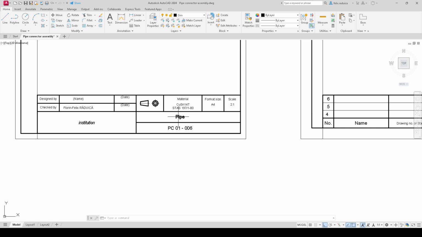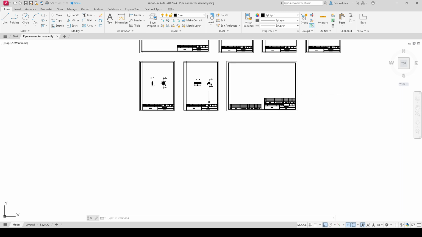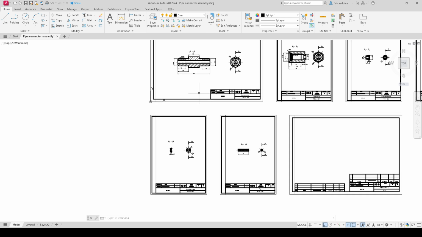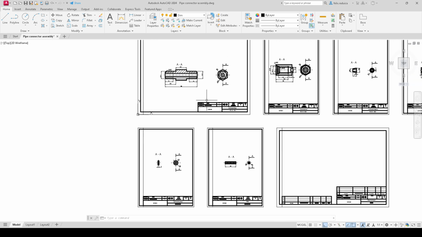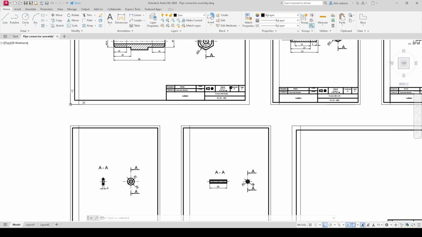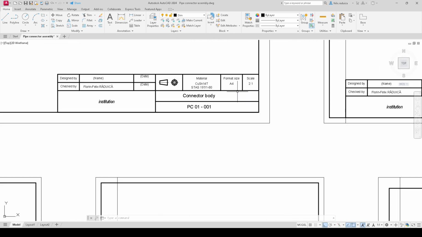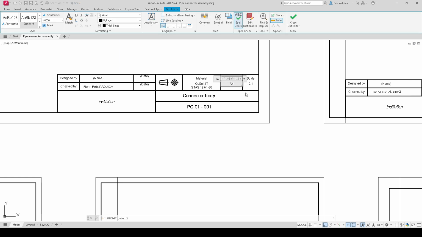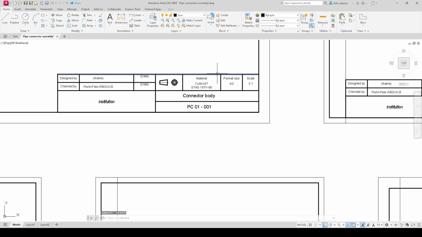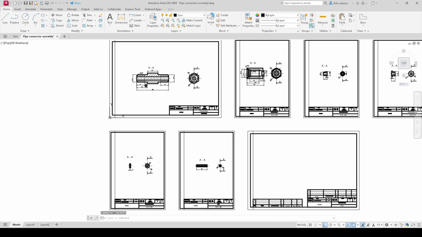So for example, for the pipe, we can see it's part of the pipe connector assembly number 1, and it's part number 6 in this case. And we have an A4 here, but in the case of the connector body, the A4 was not enough, so that is why I brought in an A3. So let's change that to A3. Make sure all information is updated for the part that is being presented in the drawing.